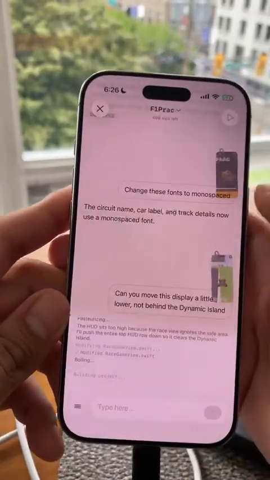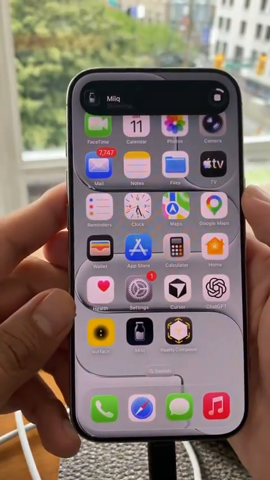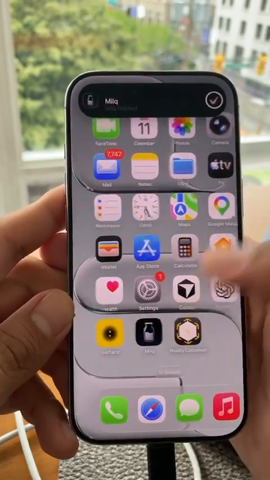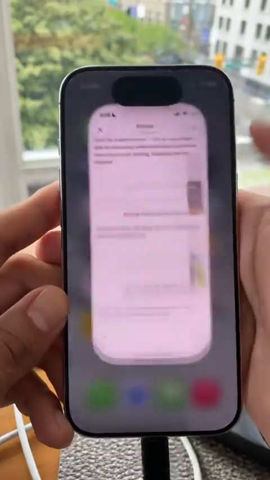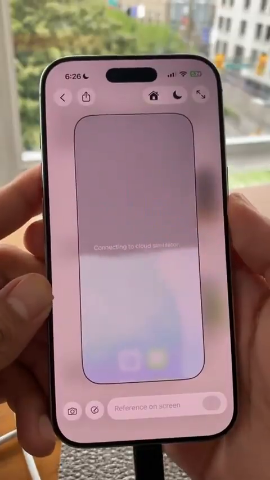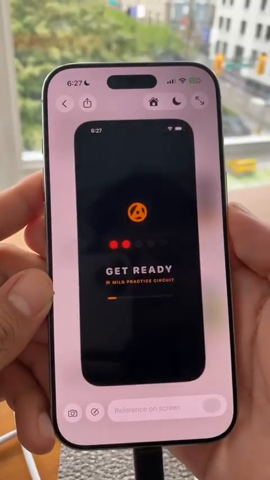Now, a reason why all your source files are on your iPhone is that the Milq agent actually runs on your iPhone locally as well. It runs on a background process, so I can freely close the app and do anything else while monitoring the progress from the dynamic island. And it's done. Let's tap run again and see if it made the change we asked for.